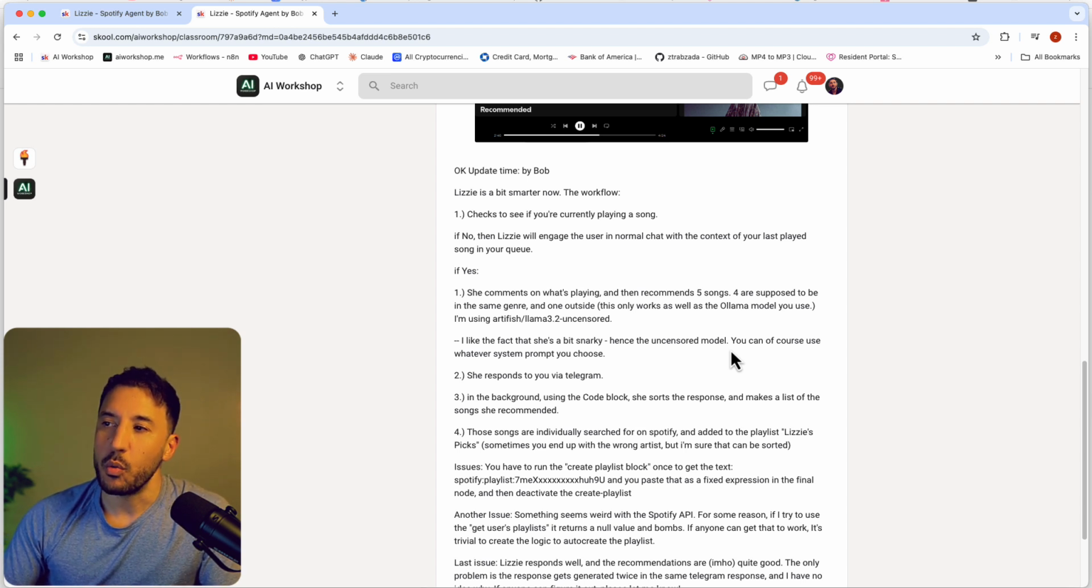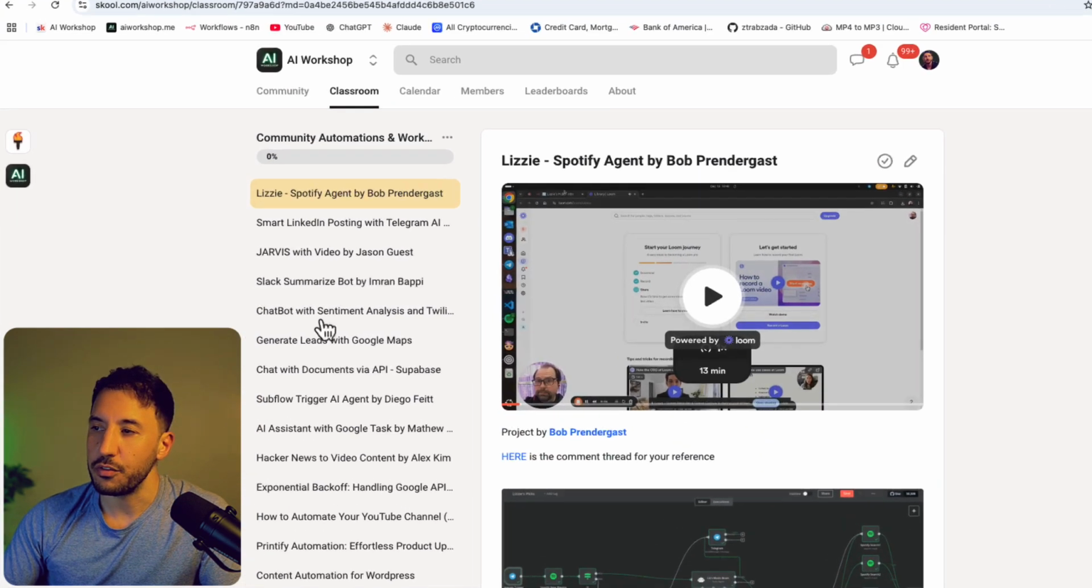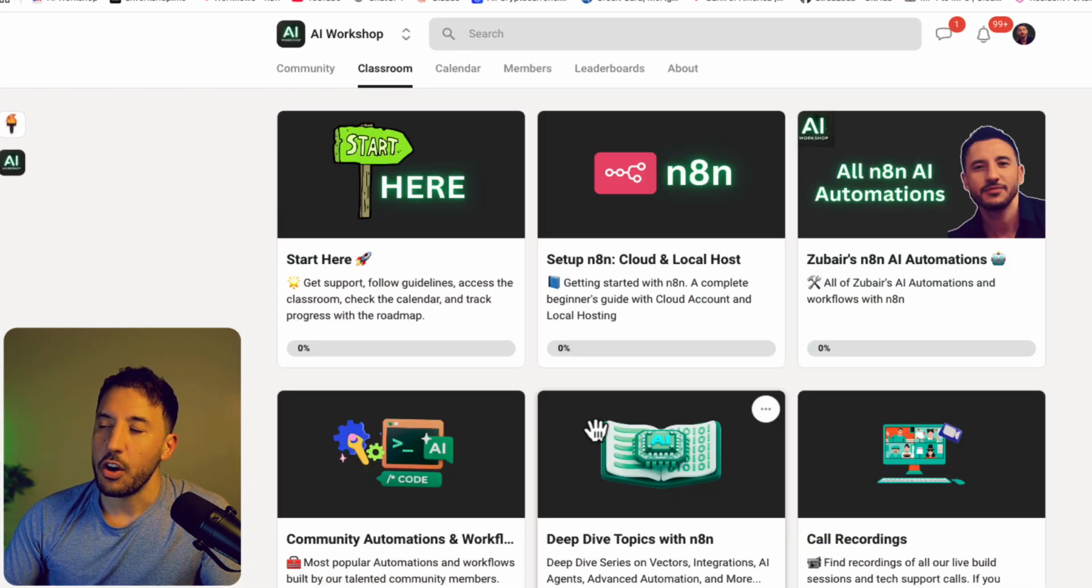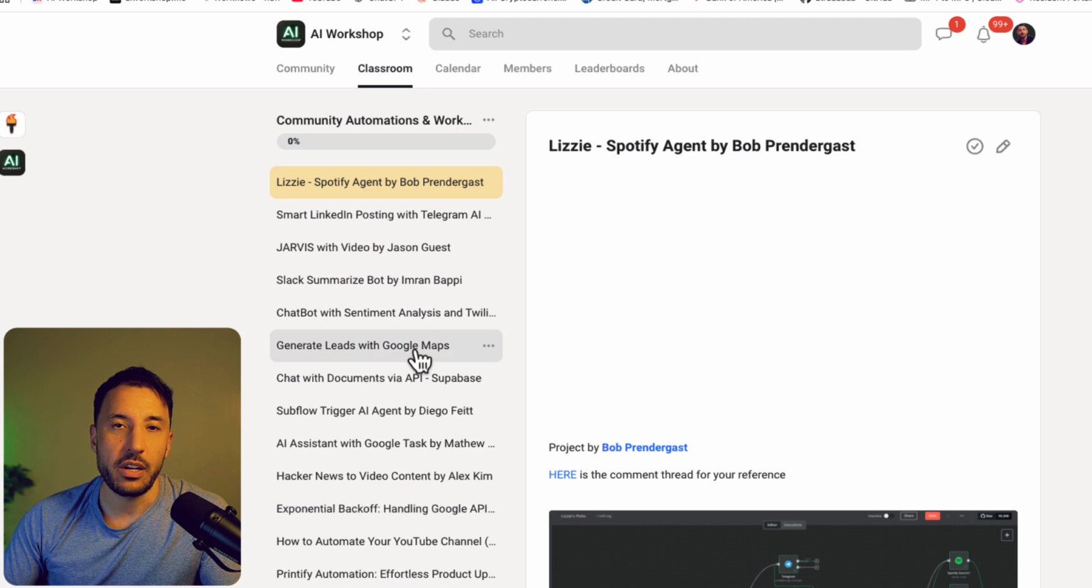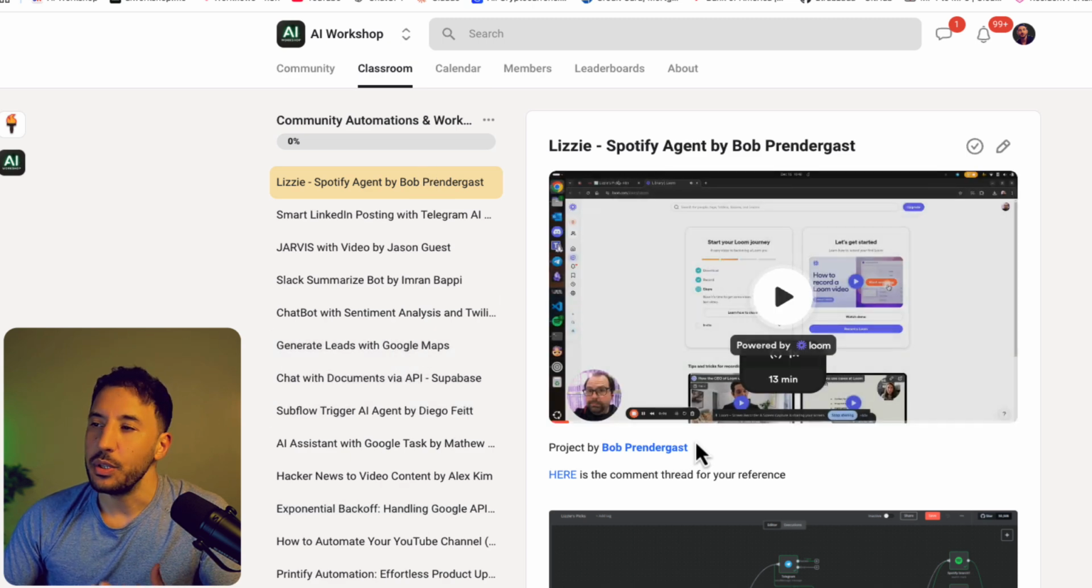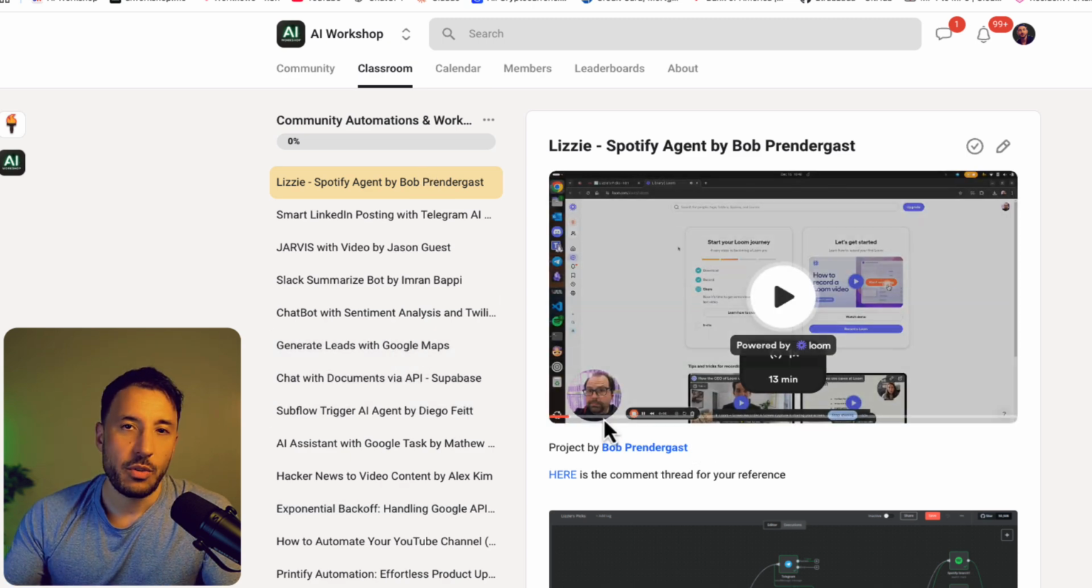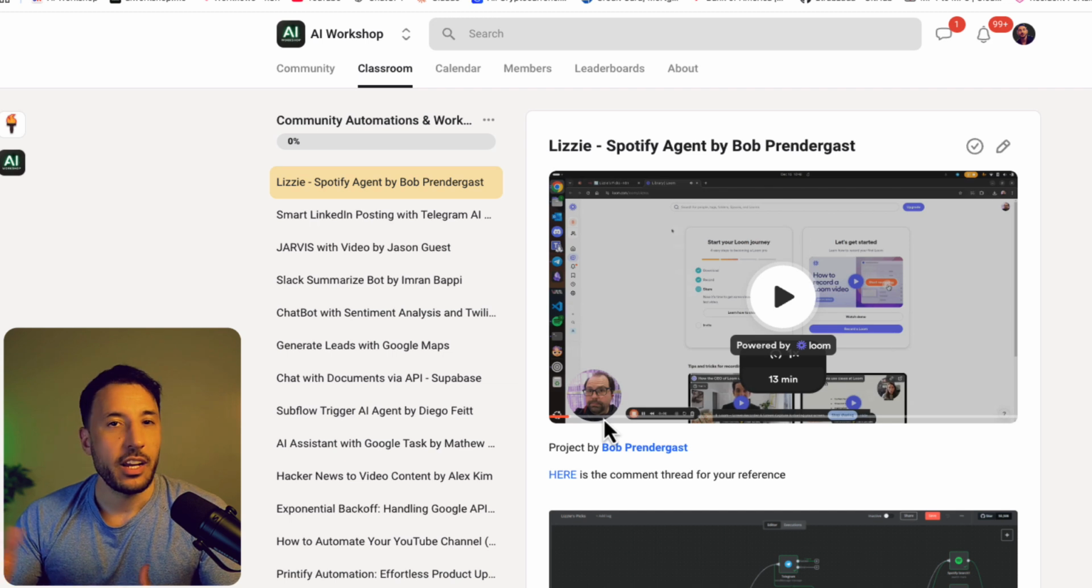Again, you can grab the workflow from the classroom section of the school community here. So the community automations and workflows is a section where all the community members create really great workflows and share with the rest of the community members so that they can comment, build on top of it, or provide improvements on the existing projects that they're working on.